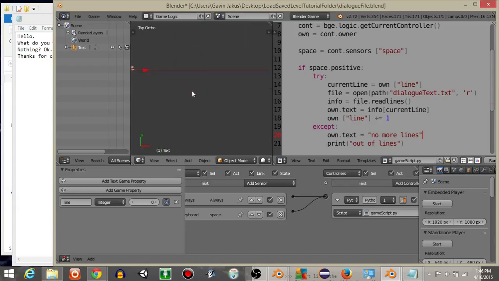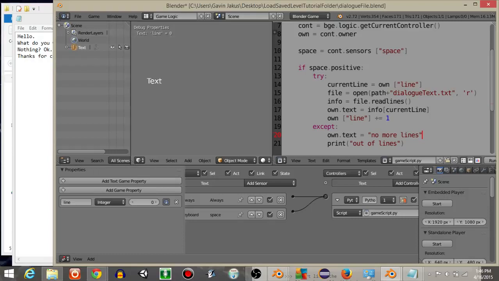Alright, so that is how that works. So this is how you essentially change lines of dialogue by reading script from a file. I hope you guys find this very useful.